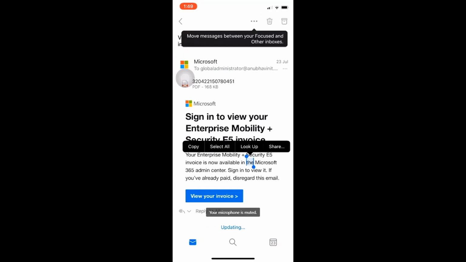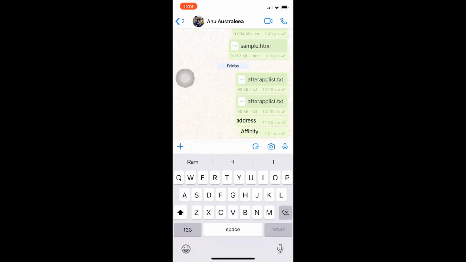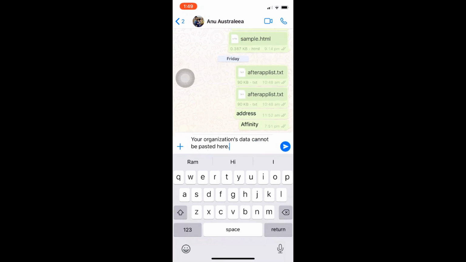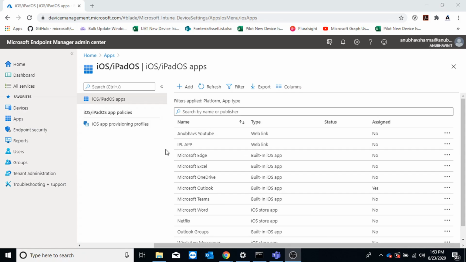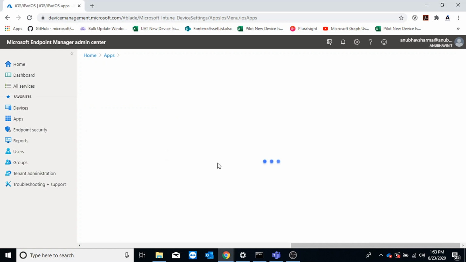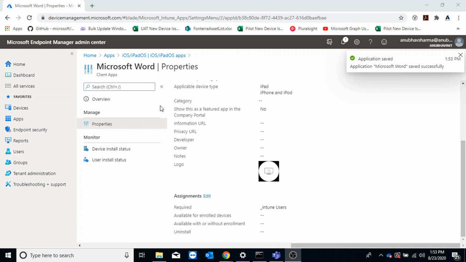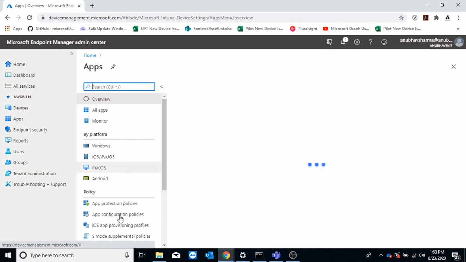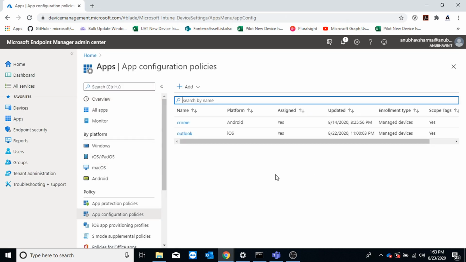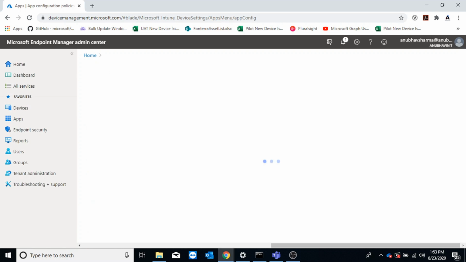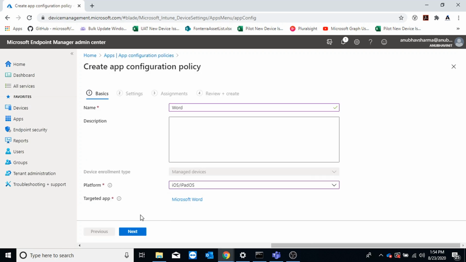Let me try copying something from Outlook to some other app and see if it works or not. I'm not able to copy the data to WhatsApp because I allowed it only to my managed apps. So I would be able to copy data to other managed apps like Excel and Word. Before I copy data to any app, let me push that. So let me push Word to the phone, and then I will apply the app configuration policy of the IntuneMAMUPN string to Word as well. So I have selected Word as the iOS/iPadOS app.